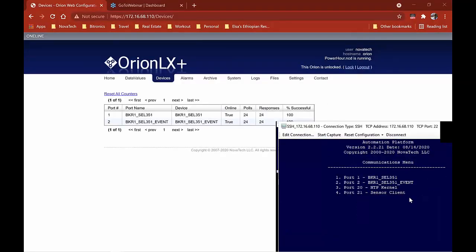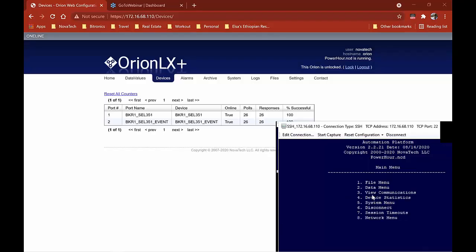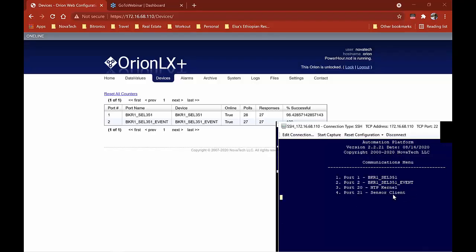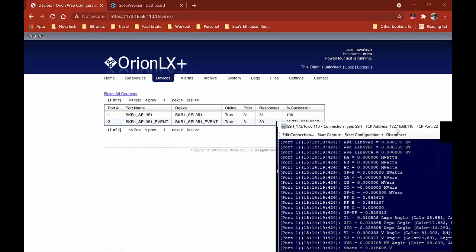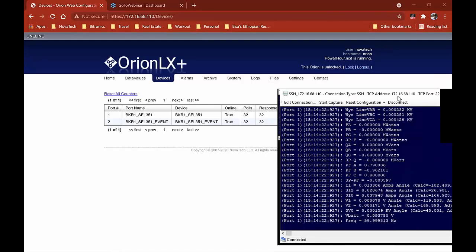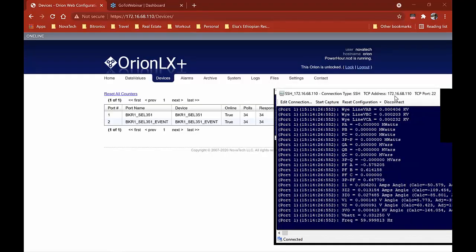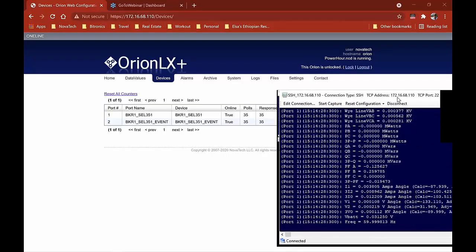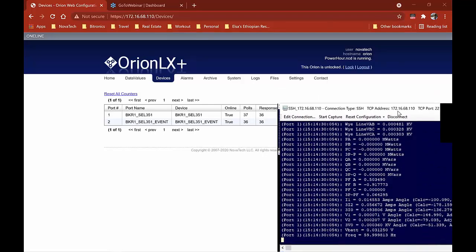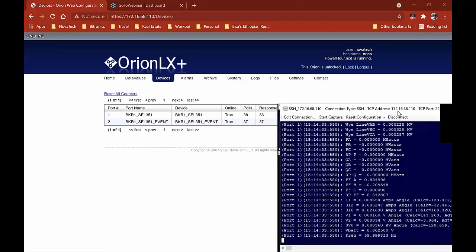And I could also come here and double check my communications on port 1 by doing view communications, which is option 3, and then picking the port that I want to look at the communications on, which is option 1. And now I'm able to see the raw communications, the traffic between my Orion and the SEL 351 device. That is going to be the very first step of this demonstration, really just being able to communicate to that SEL device using SEL Client protocol.